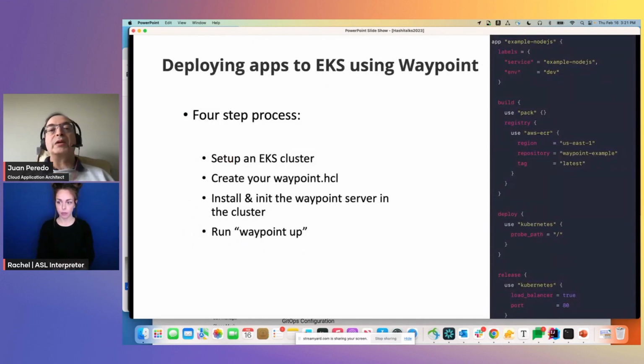So what is the process to deploy to EKS using Waypoint? Well, it's a four-step process. First of all, you have to set up a cluster, right? Now, hopefully after our previous discussion, you'll see that an easy way to do that is using blueprints for Terraform. But at the end of the day, you need to set up a cluster. Then you create your waypoint HCL file, which is what we are seeing here on the right.